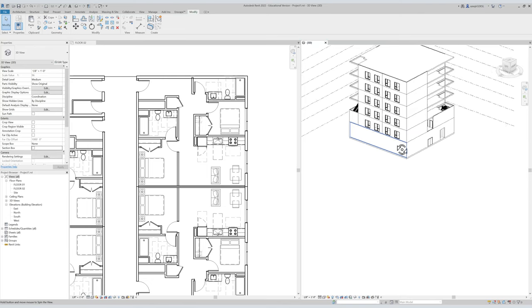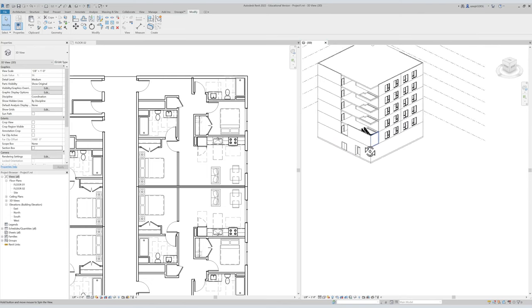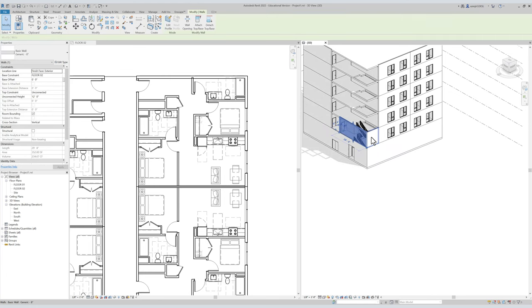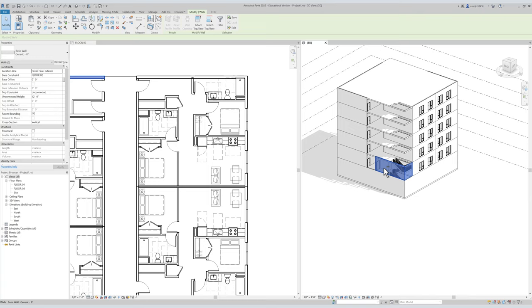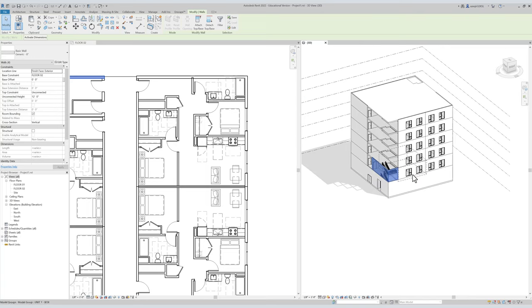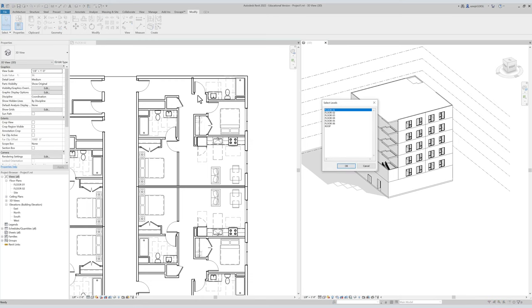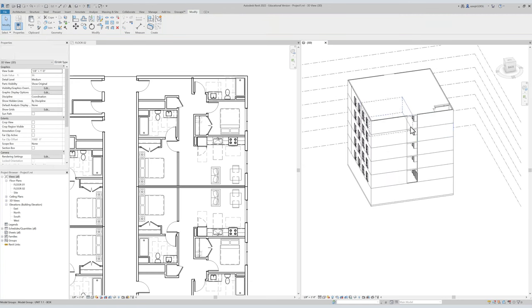Okie doke. So now we have all that. This is looking really nice. We can take these walls, this wall, this wall, and you can hold Control to select multiple elements. I'm going to hit Control C, and I'm going to hit PP because that's my shortcut again. Paste to selected levels. I'm going to select 3 to 6. Yes. All right. That clears that up.